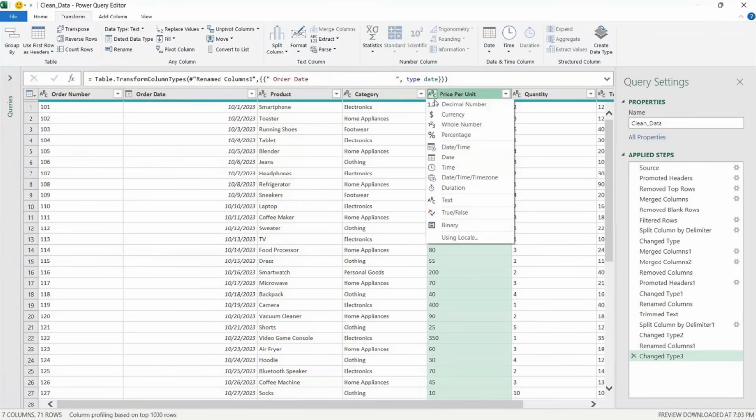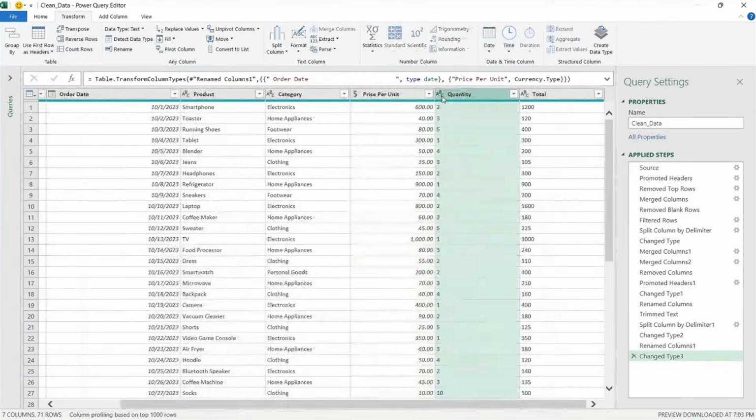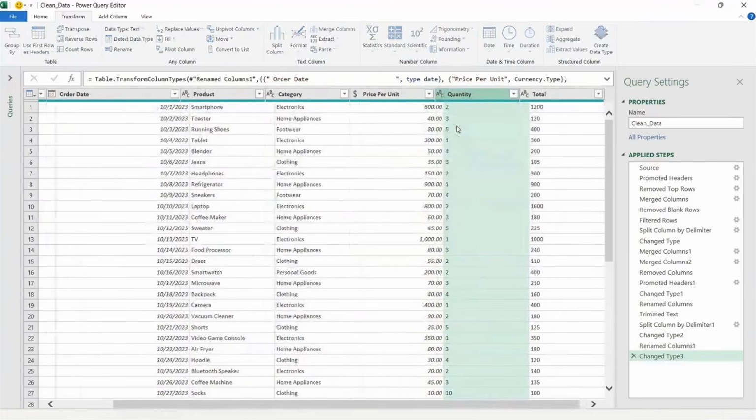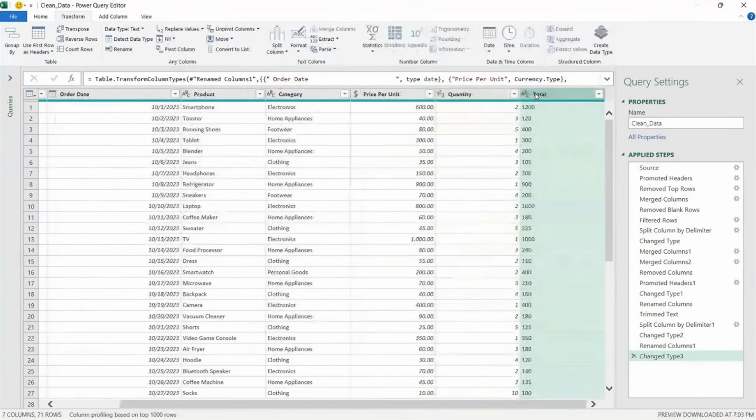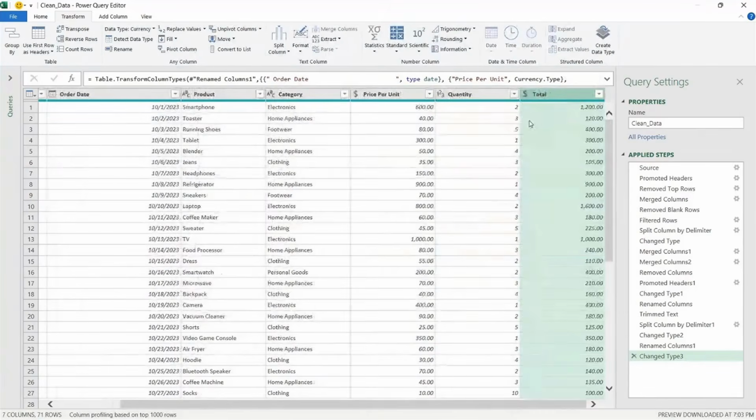Price per unit, well, this needs to be currency, so let's switch it. Quantity, well, this is a whole number. And then finally we have total. This is also going to be currency.